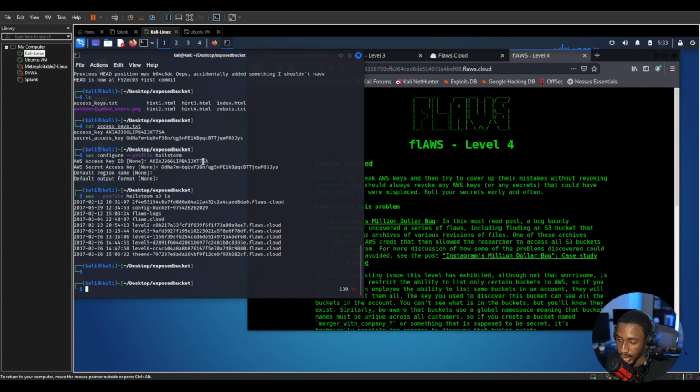So if someone is able to have access to your access keys and secret access keys, then they can pretty much assume the profile or the role of whoever has access to those credentials, or whoever those credentials were provisioned for.